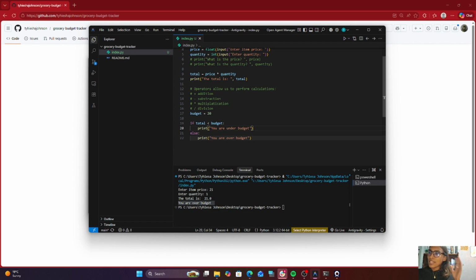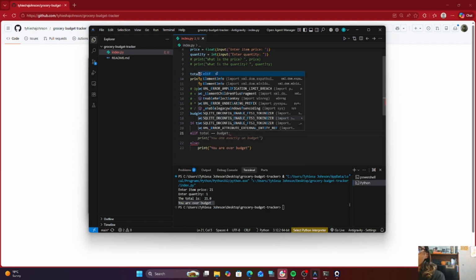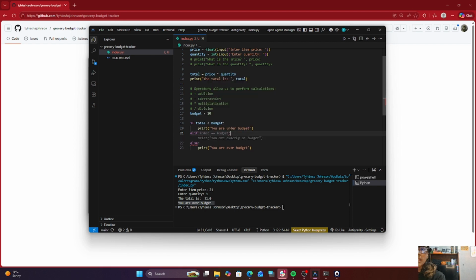However, there is another condition. There's always another condition. And that is to check whether or not it is equal to your budget, or maybe whether or not you've used your full budget. So now it's like, hey, you don't have any more money. Stop, you can't buy any more. What we use for that is an elif. So we'll go total is equal to the budget.